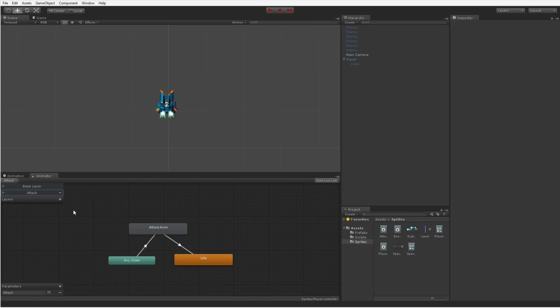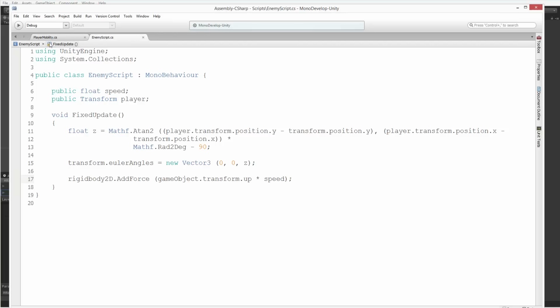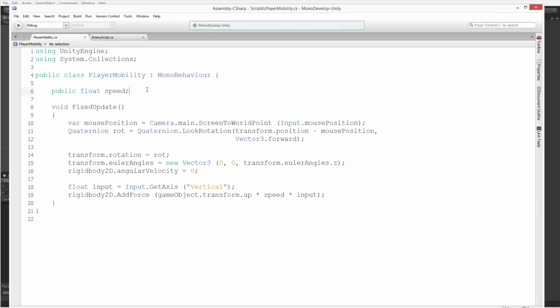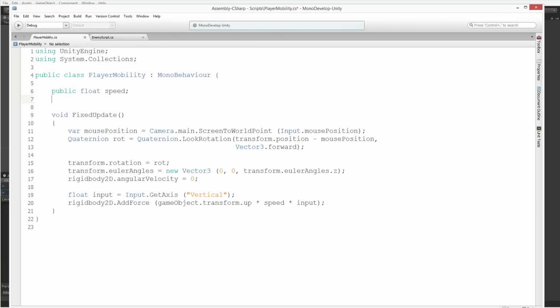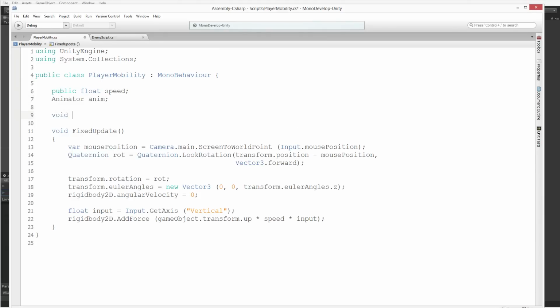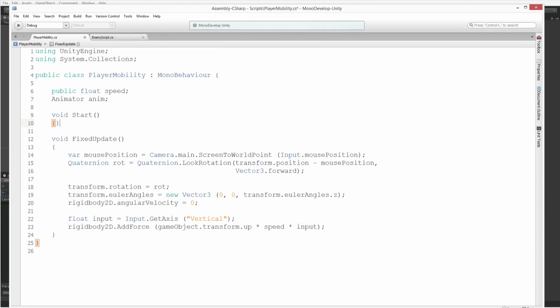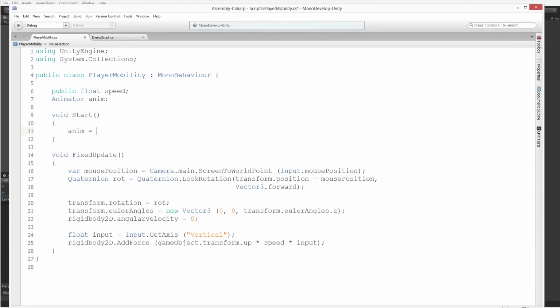So now all I need to do is set in my player script that when I click the button, swing the sword. I'll come back here to my player script, and I need to first find my animator. So I'll create a variable called anim of type Animator. I'll use the Start method to get that component: anim equals GetComponent Animator.